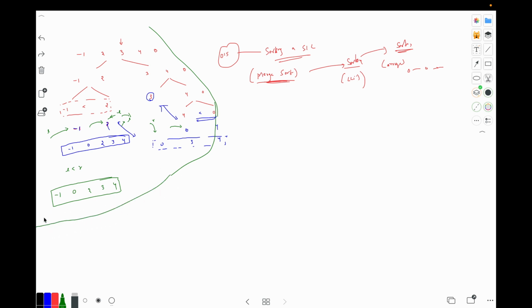Let me draw a line. Yeah, I'm bad at separating this. So now, let's say these are lists. So we'll convert the same into lists. -1 will point to 2, and this will point to 3, and this will point to 4, and this will point to 0, right?